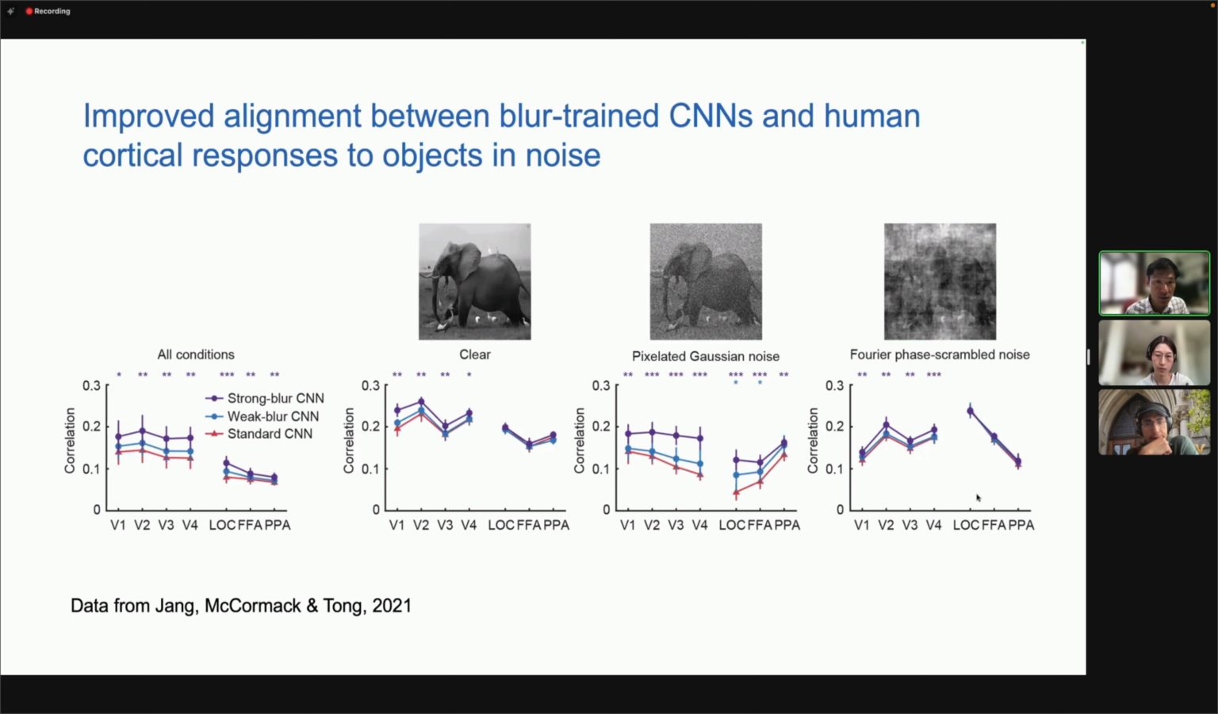This is going back to the fMRI study we ran in study 1, where humans viewed objects that were clear, presented in pixelated noise or Fourier phase scrambled noise. And again, we see that the blur trained CNNs do better at predicting human cortical responses for all visual areas when we consider all conditions. And again, if we focus on just the cleared conditions, we see a benefit of blur training, and we see much improved performance for the pixelated noise condition.